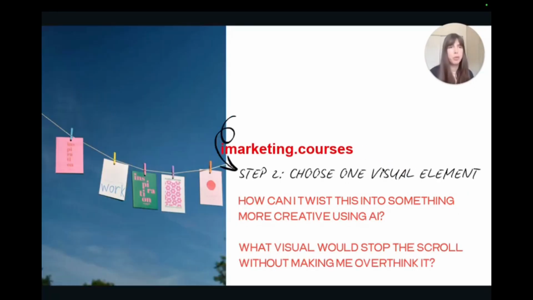Step number 2, choose one visual element. Pick one thing to work with, a photo, a product, a scene from your week, even just a vibe. Now ask, how can I twist this into something more creative using AI? What visual would stop scrolling without making me overthink? Use ChatGPT to brainstorm and use Midjourney or Kling AI to bring it to life.